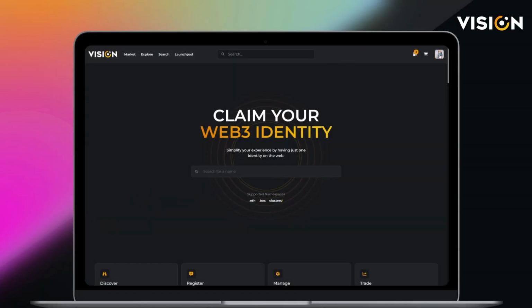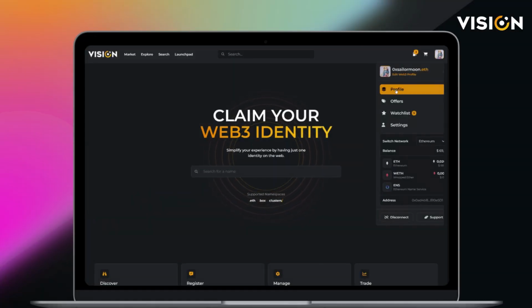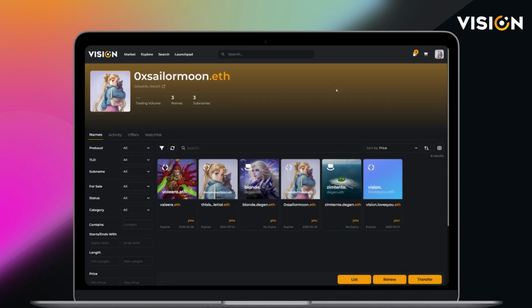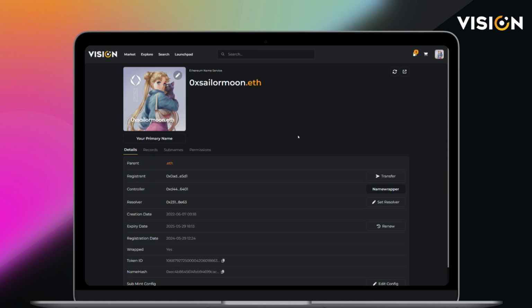First off, head over to your profile on Vision and navigate to the Name Manager page for the name you want to add records to. Click on Open in Manager from the drop-down menu to get started. Next, switch to the second tab labelled Records here.